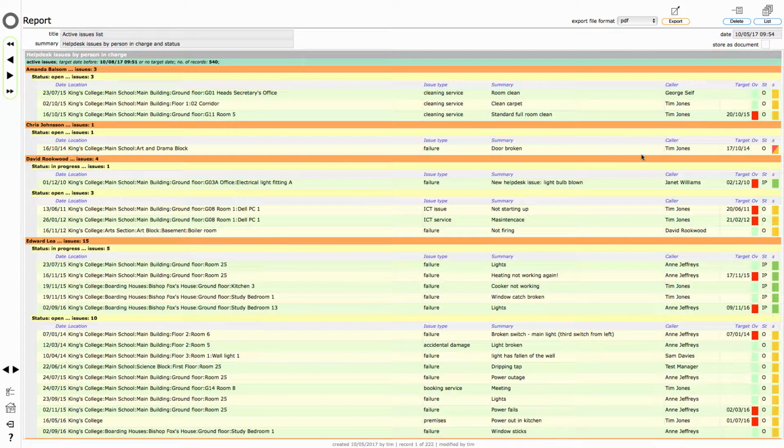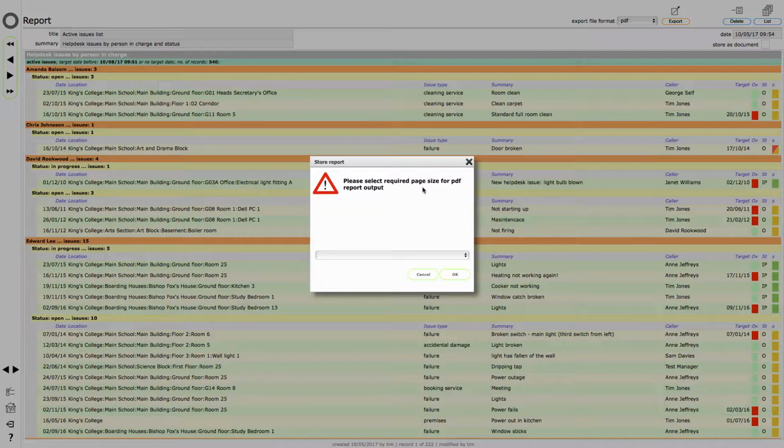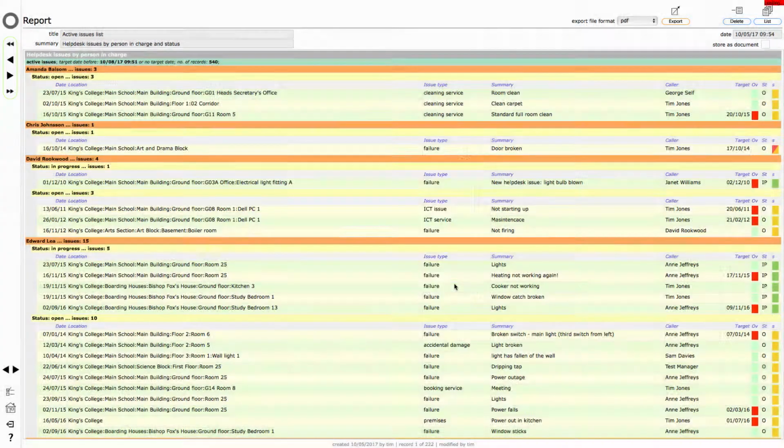If I want to save this as a document in Flow360, as a PDF document that I can then attach to things, then all I need to do is click this little box up here that says Store as Document, and I just need to confirm, because this is going to create a PDF, how I want this formatted as a PDF, and we'll choose A4 paper landscape format and click OK for that. And that creates a new PDF version of the report and puts it into my documents library.